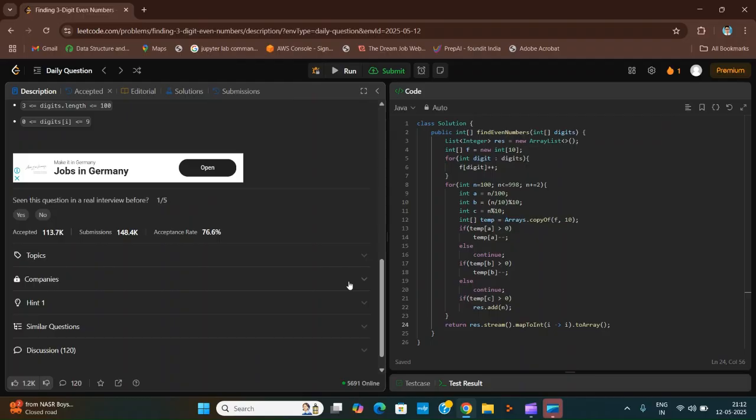So that's how we solved the finding three-digit even numbers problem on Leetcode.